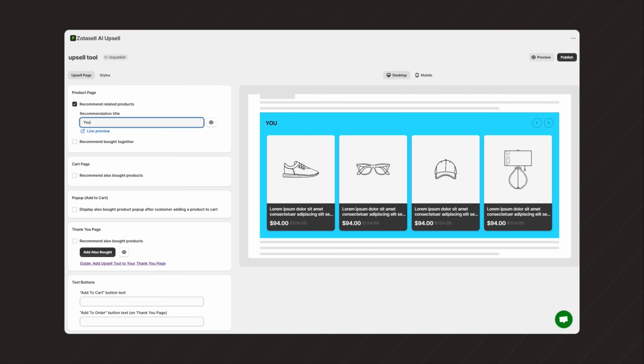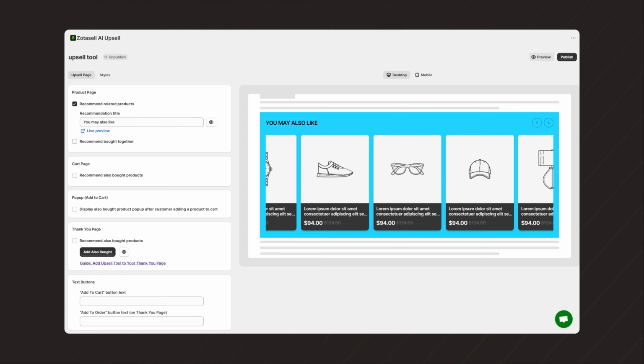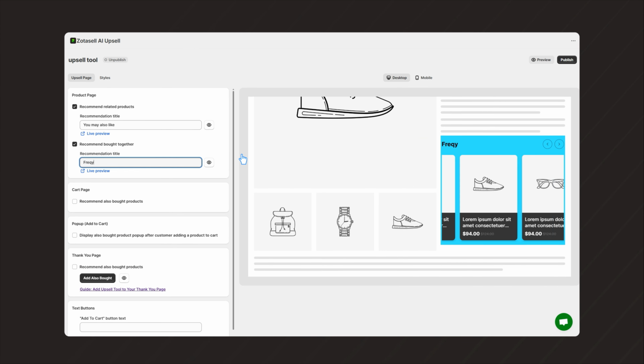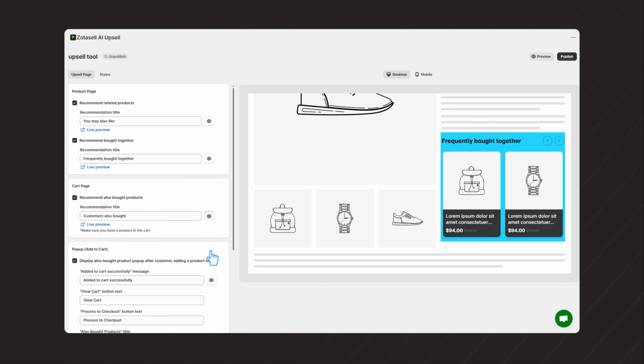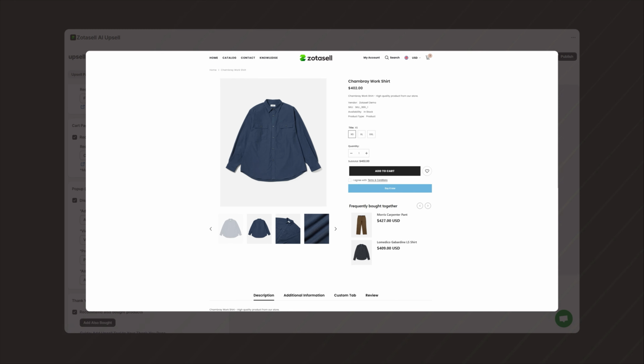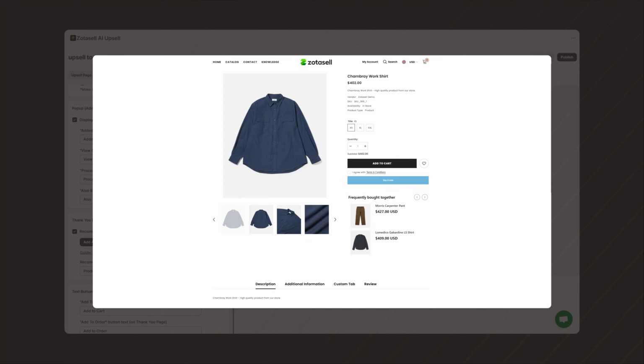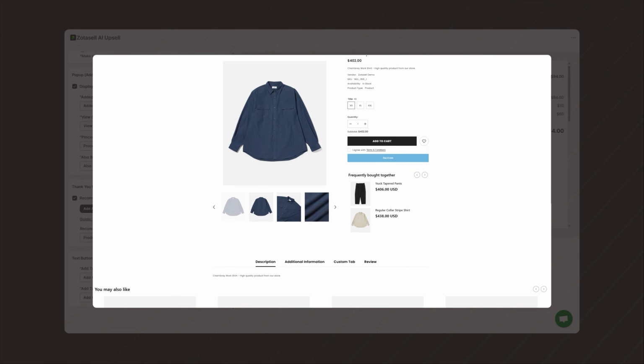For each upsell widget, you have the flexibility to customize the recommendation titles. Tailor them to match the tone and style of your store. Simply click on the eye icon next to each placement for a quick preview on the right-hand screen. You can also click Live Preview to see the widget in action on your actual website.